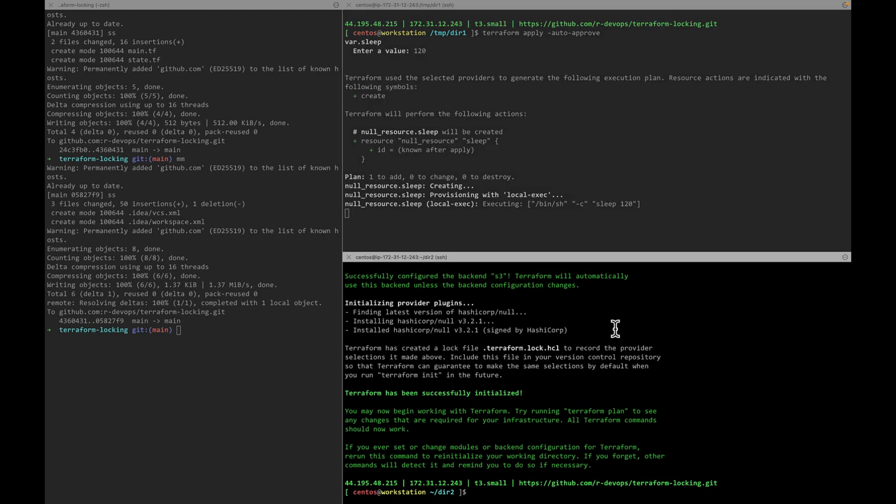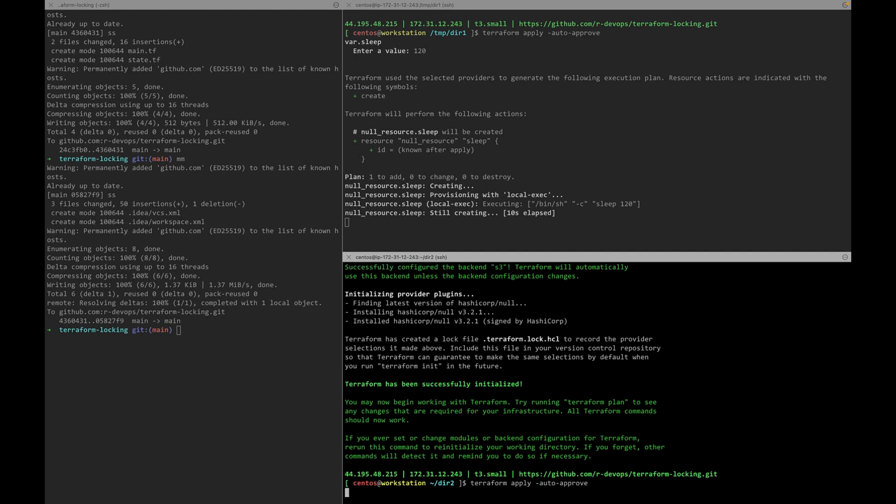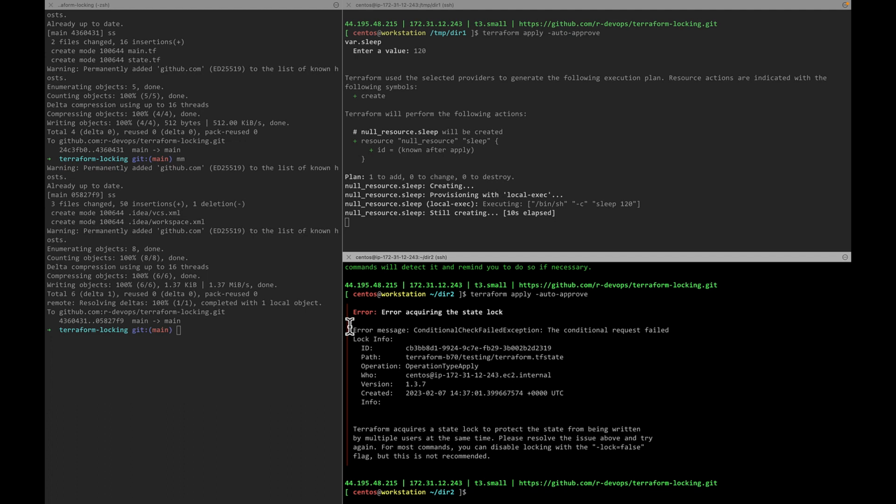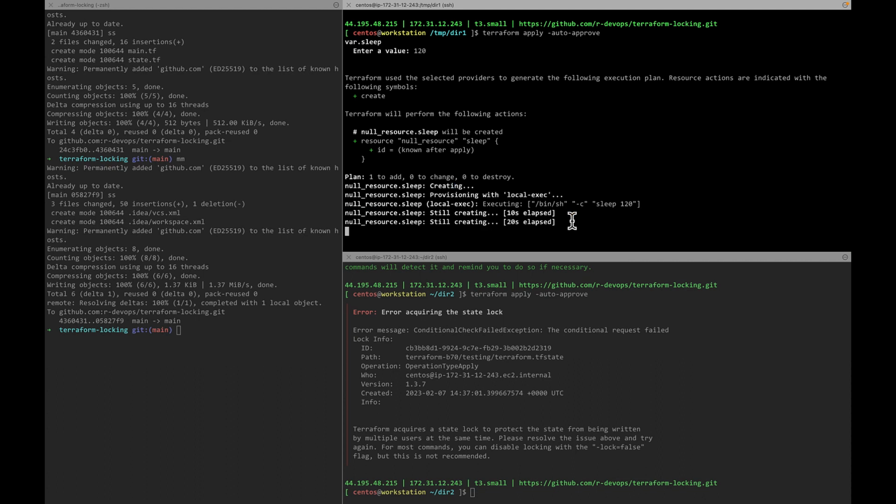While it is running, I go to the other session and apply Terraform, and the state file is clearly throwing an error saying that the operation is locked because another resource is running. Once the first run completes after 120 seconds, you can happily go and run this. So this is how we avoid multiple Terraform runs at the same time, and this avoids the state file mismatch.